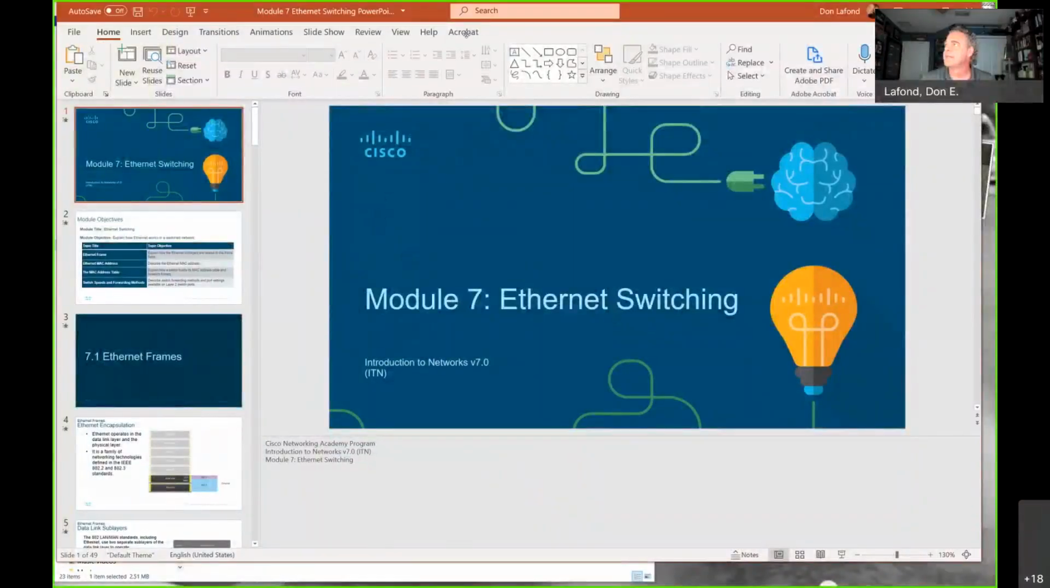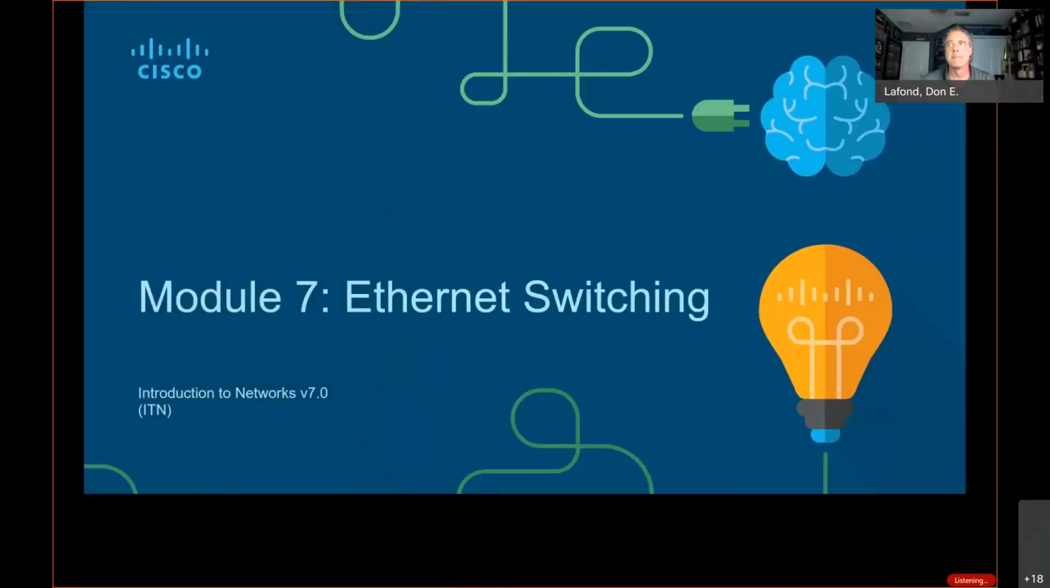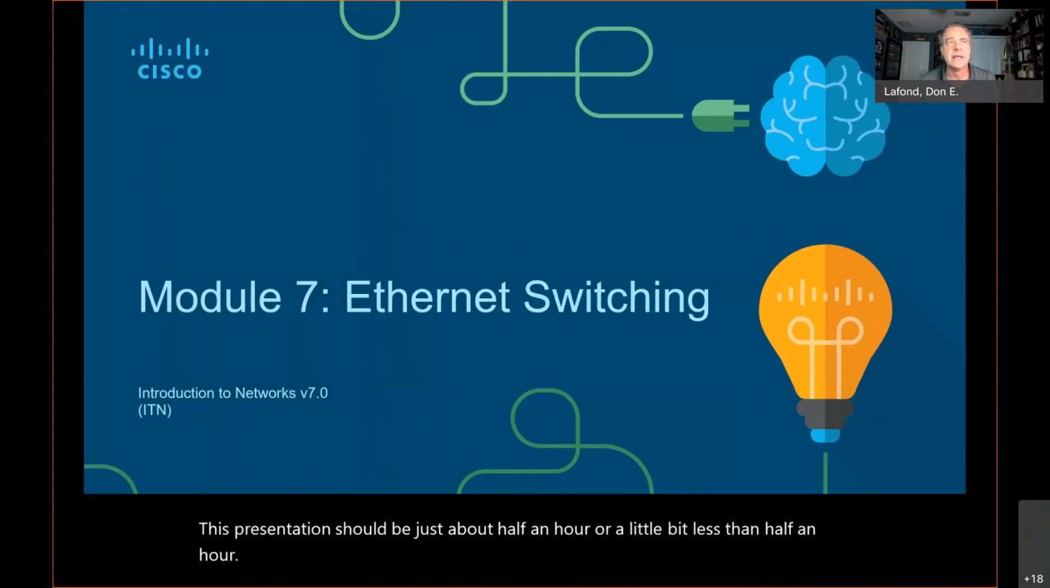Now I have to do a little bit of setup here to get this right. And I'm going to start the presentation. This presentation should be just about half an hour or a little bit less than half an hour. Okay, Ethernet switching.